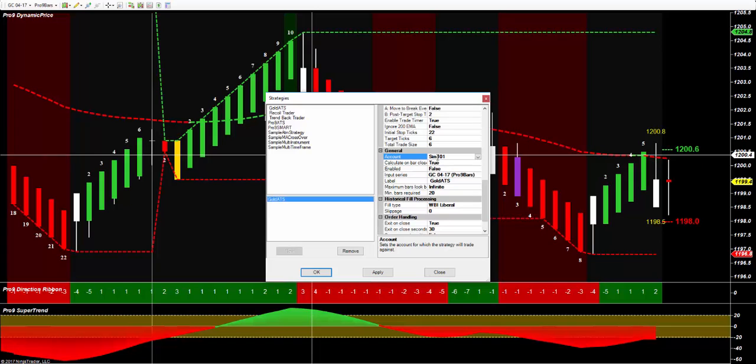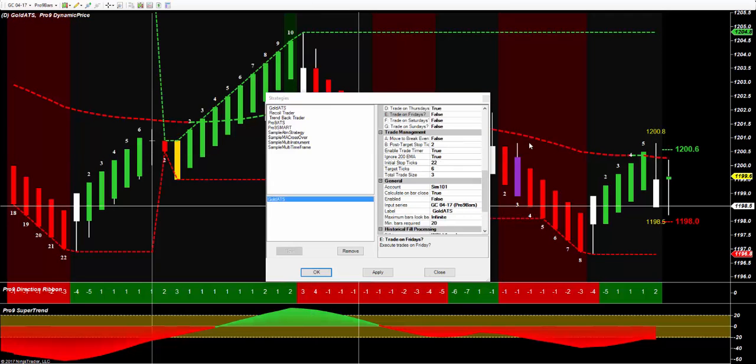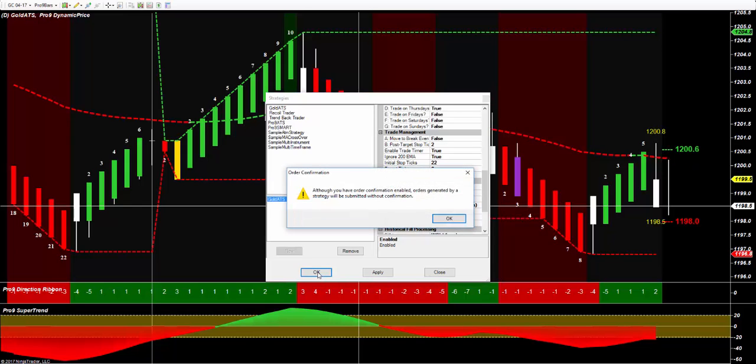Account is where you will change this from Sim 101 to your live account once you are ready to go live with Gold ATS. Calculate on bar close should be left to true. This is the default setting. Input series will simply be the instrument that it is loaded on, and the rest should be left to their default settings. Once we have our settings adjusted to how we like, we'll change enable to true and click OK.